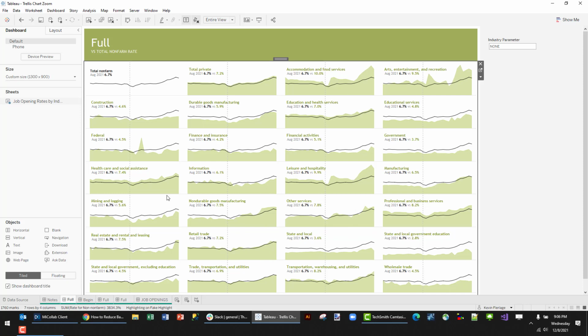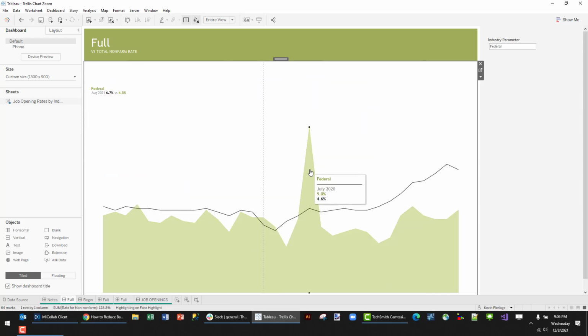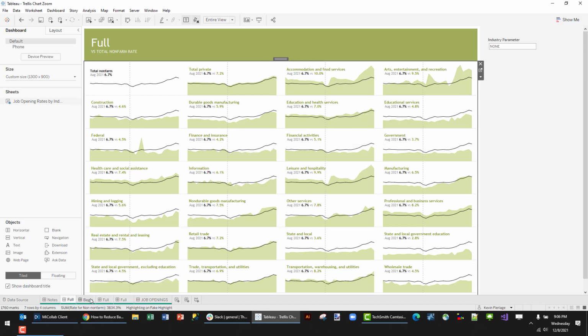Ultimately, what I want to do is be able to click on one of these industries, have it zoom in, and click again to zoom back. How might we do that? Well, we can do this with a parameter and a parameter action. Essentially, I want to say: if the value is in the parameter, then we filter to it only, otherwise show everything.